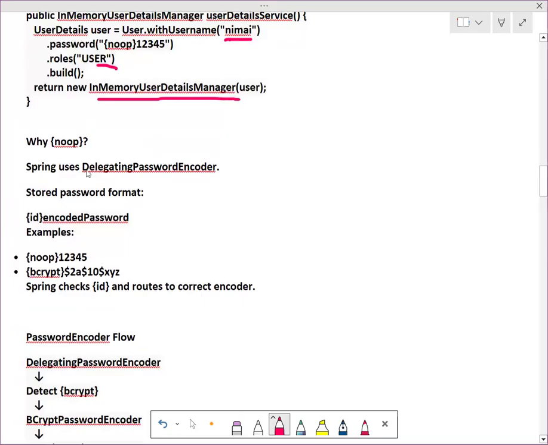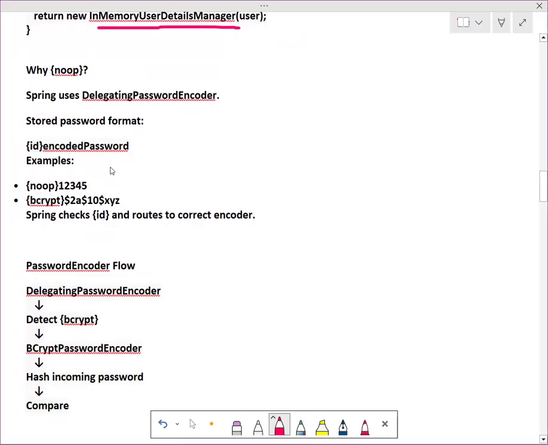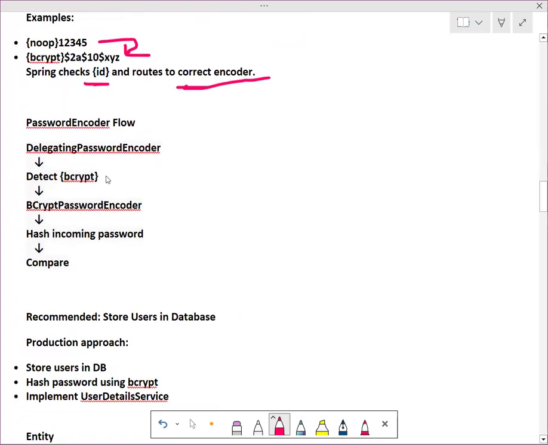So why noop? I have told you Spring uses the delegating password encoder and the stored password has the ID followed by the encoded password. For example, when you use this {noop}12345, that will become something like {bcrypt} and then the hash. So Spring checks the ID and routes to the correct encoder. So see the password encoder flow: delegating password encoder, then detect the bcrypt, then bcrypt password encoder, then hash the incoming password, and it will compare. So that's the process.